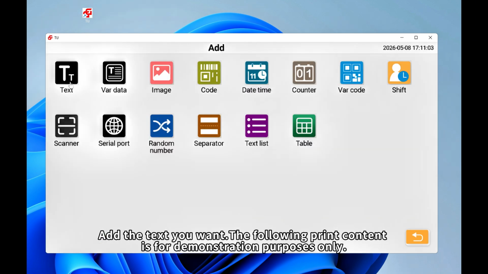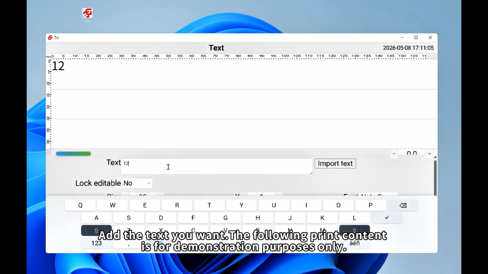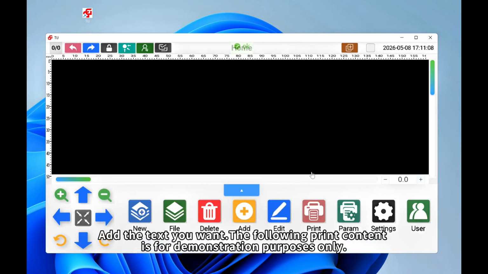Add the text you want. The following print content is for demonstration purposes only.